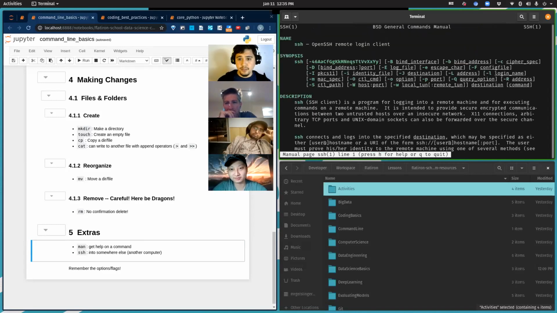There's also SSH, which we're not going to do too much of, but just know this is basically a way to log into another terminal instance. This is really useful when you're looking at a server in the cloud. So you'll see people talk about SSH a lot. Just know that's what's going on there too.